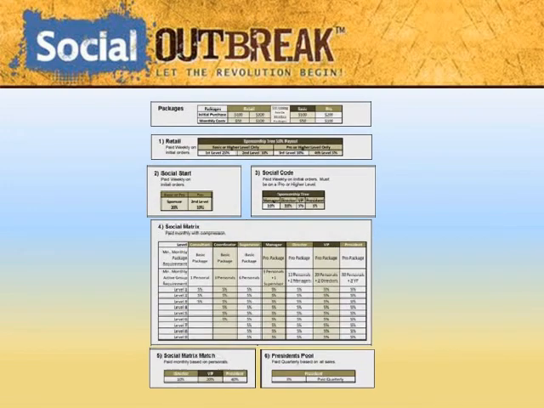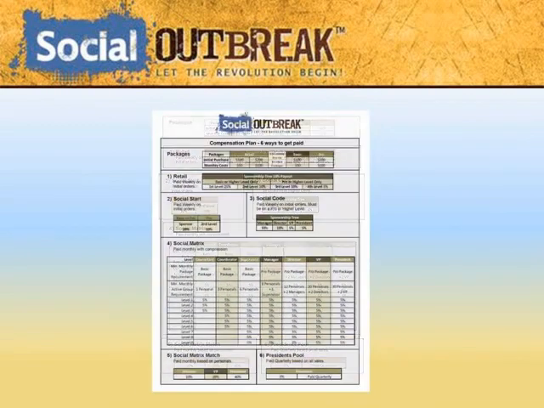So really, when we put these sections back together again, we end up with a very lucrative, very simple, and easy to implement compensation plan that will reward us all for our efforts. I hope this has answered all of your questions regarding the Social Outbreak Compensation Plan, and I wish you much success as we build this business together.